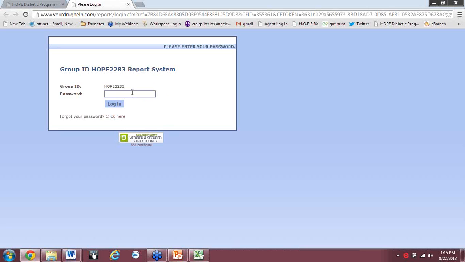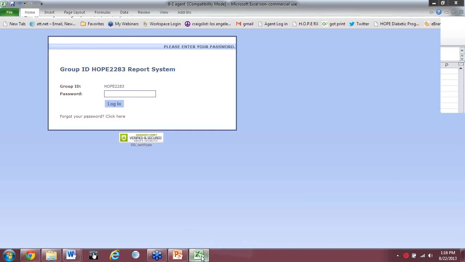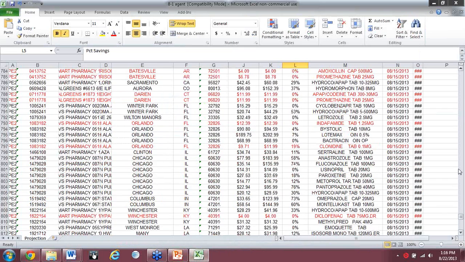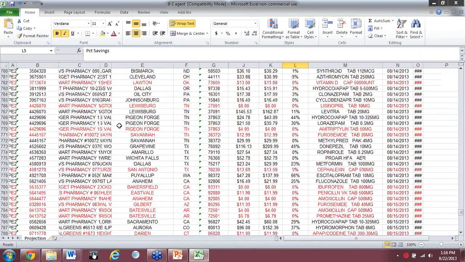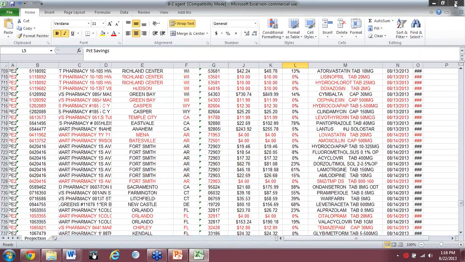You type that in. You're going to get to your back office where it's going to show your projection reports, your totals report, and your payout report in case you have people that you've signed up underneath you. You'll see all those reports. Once you open up the Excel file, this is what the report looks like.